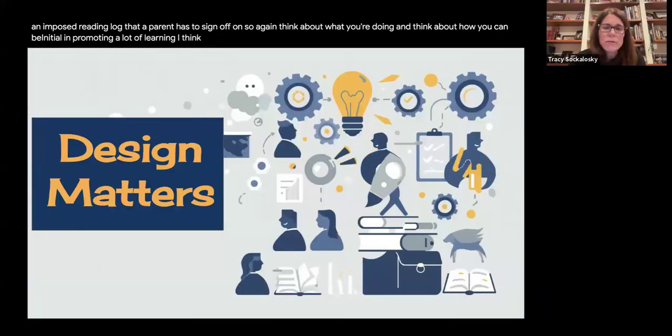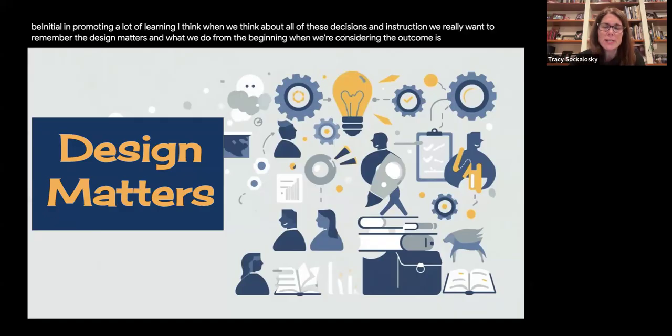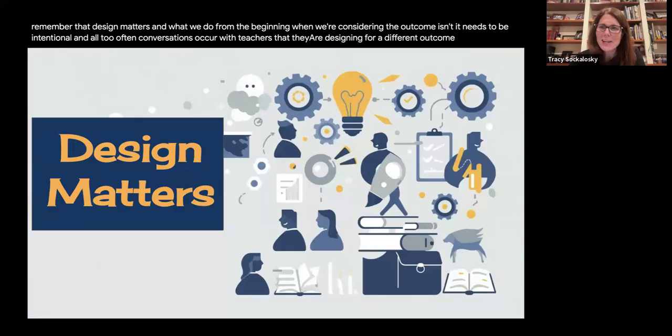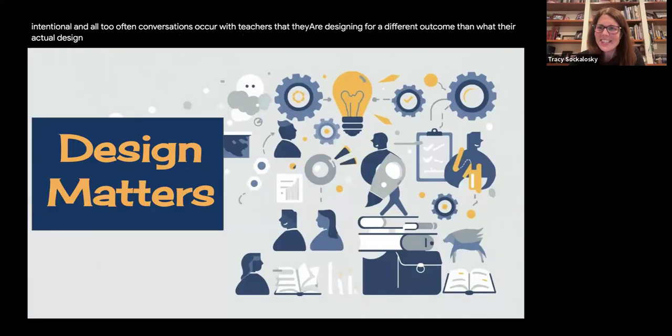I think when we think about all of these decisions in instruction, we really want to remember that design matters. And what we do from the beginning when we're considering the outcome needs to be intentional. All too often, conversations occur with teachers that they are designing for a different outcome than what their actual design is in practice. So I'm going to give you an example. You were just talking about read aside, Karen. I'm going to talk about something really simple, which is math, right?